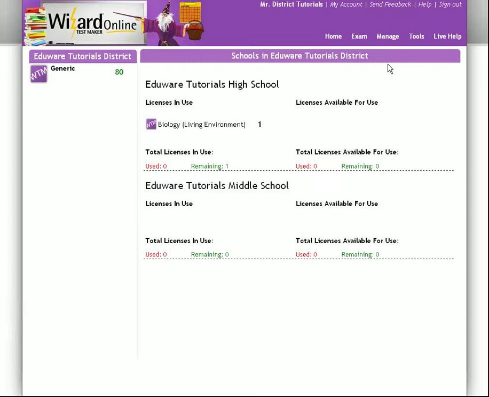Okay, once you're here, I'd like to point out a couple things. First, on the left, you see the amount of Wizard Testmaker generic licenses you have available. After you've made a district license purchase, in this case, you will get 80 generic Wizard Testmaker licenses. Those generic licenses can be assigned for specific use. Moving over to the right, we see the schools located in this district. Right now there are two schools to show, the high school and the middle school.